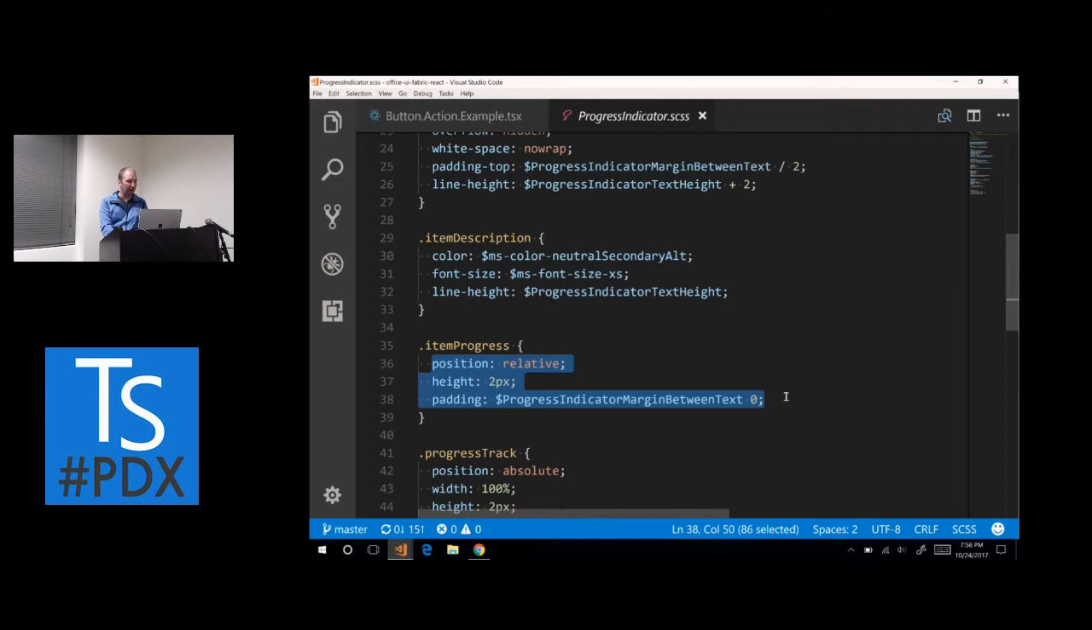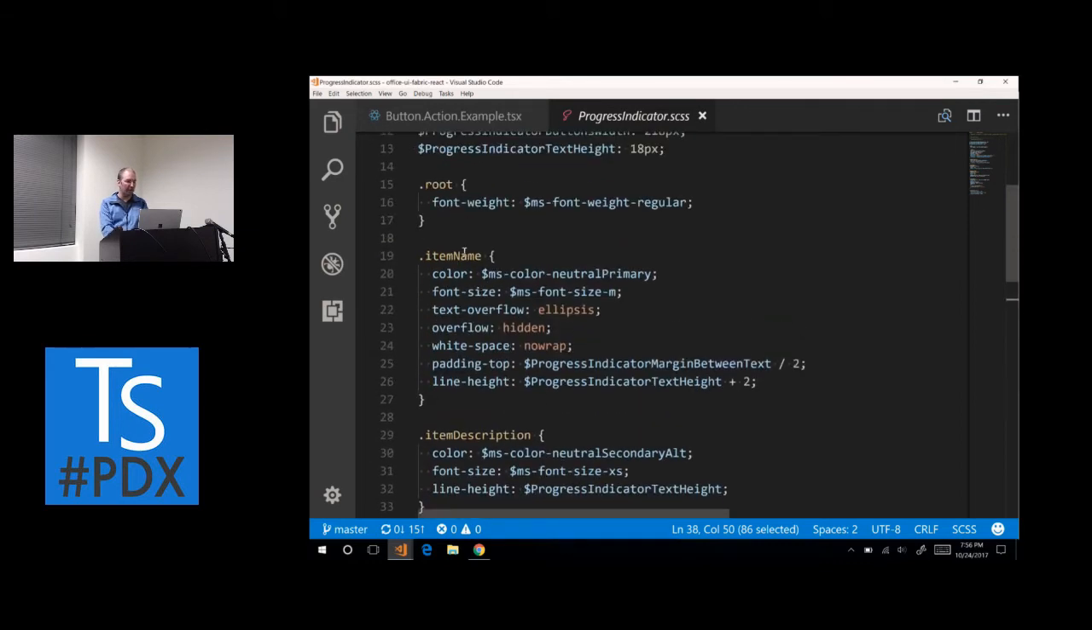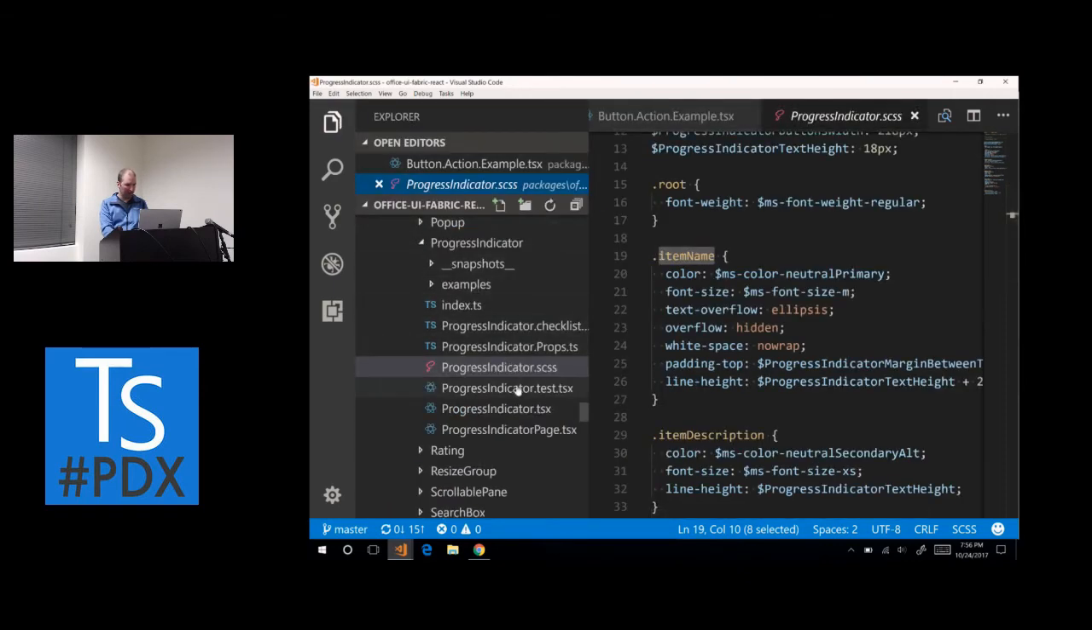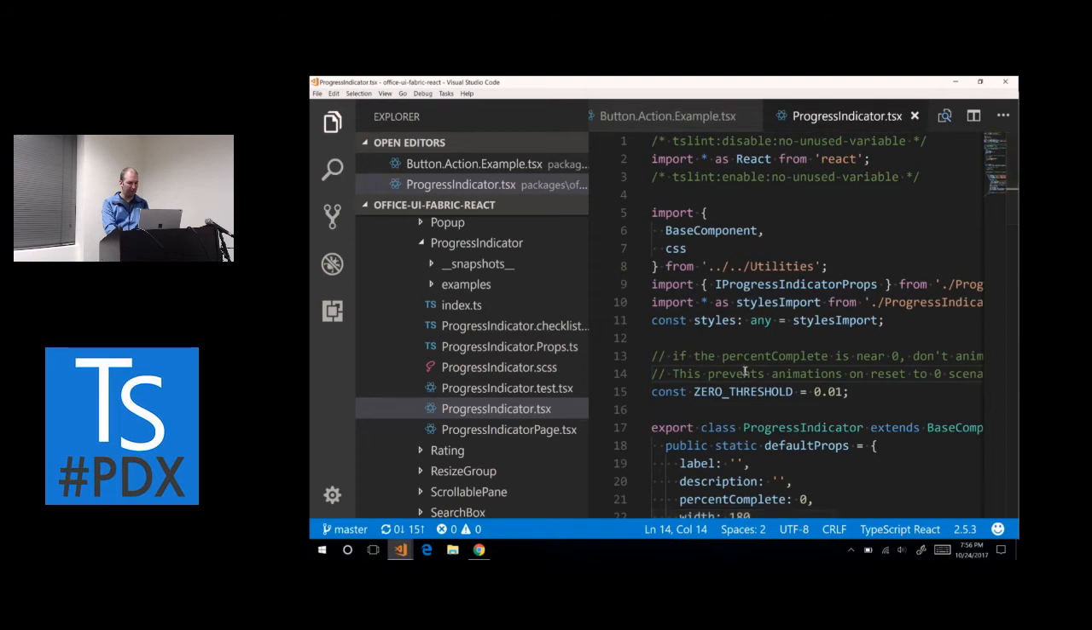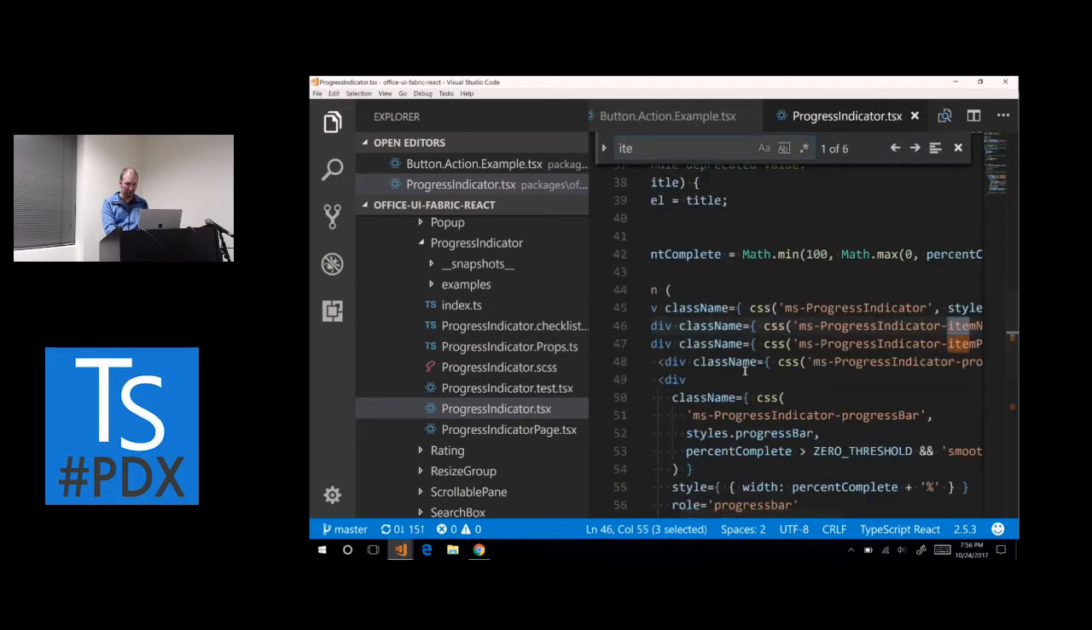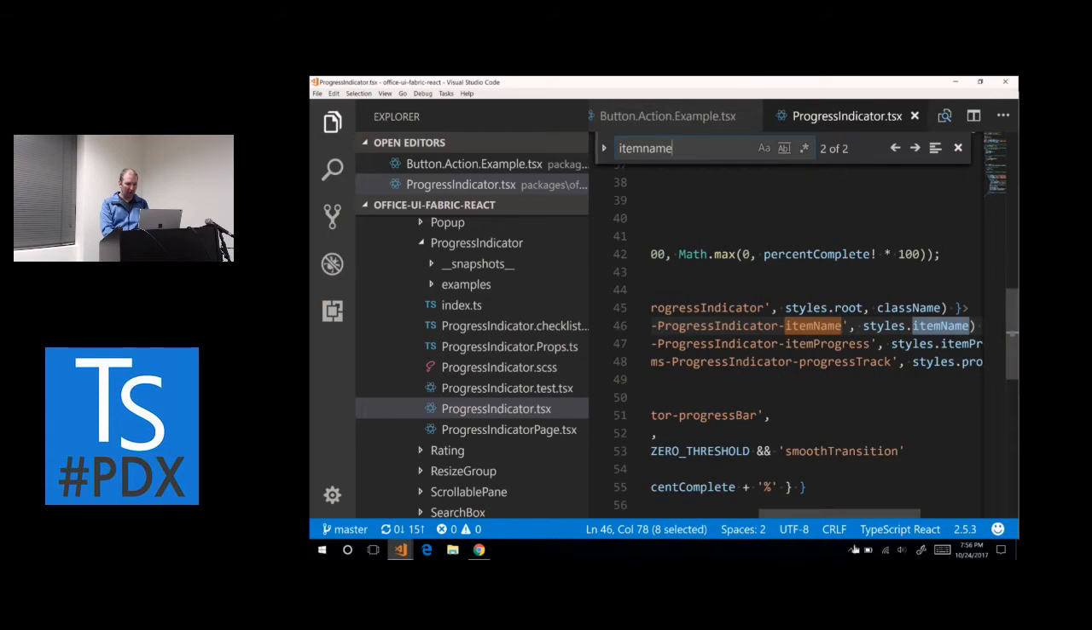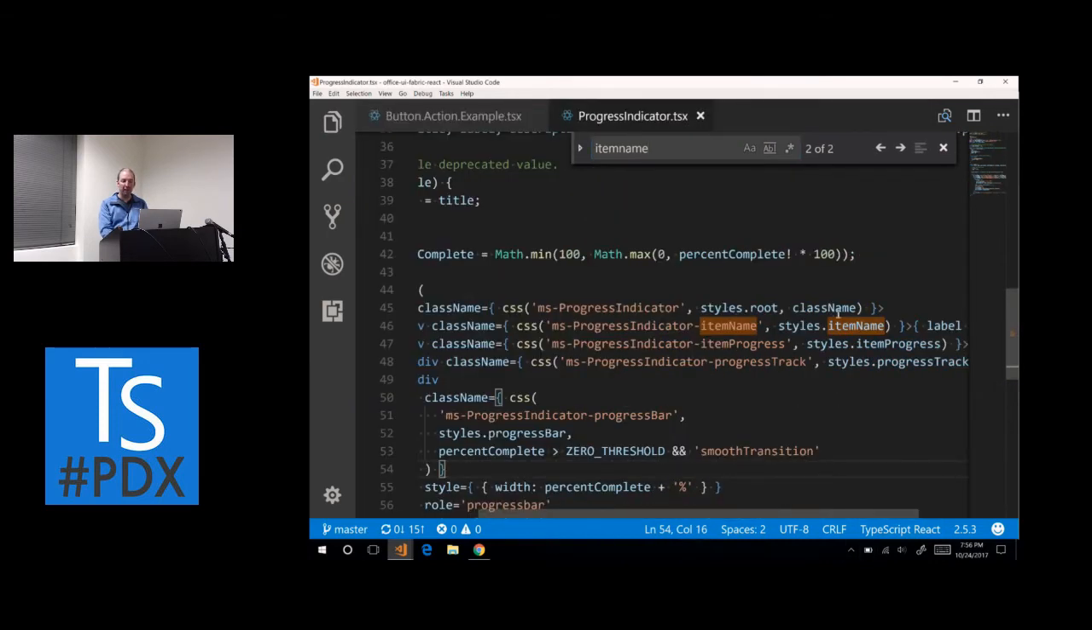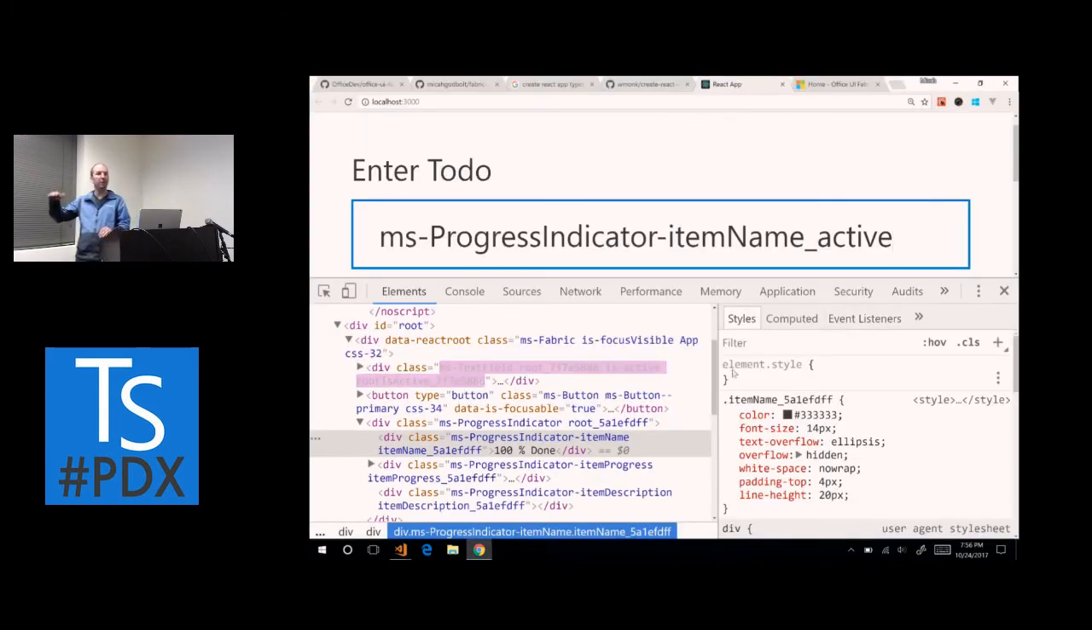So what we're seeing here is, even though we've got item name right here as a class name, and when you go into the progress indicator here, and we go to item name, is that what it was? Yeah. And even though we're passing item name in as a class name, what's actually happening is it's automatically creating that hash when it builds, so that what we actually get is item name underscore some hash. And again, that hash is based off the styles that are down below it. So if we change those styles, it's literally going to change the hash.